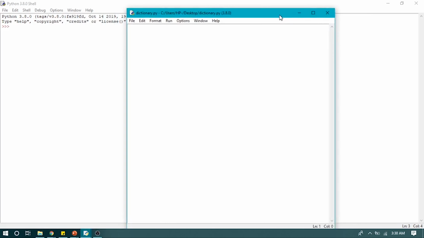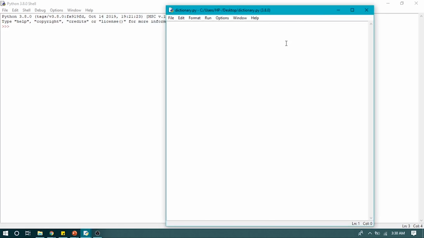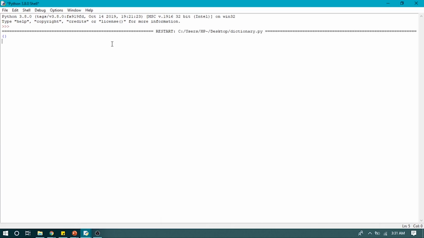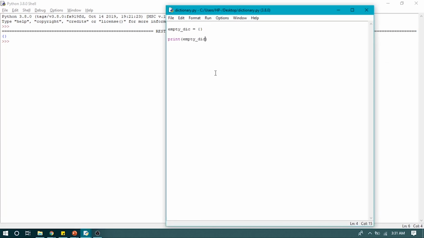After saving this file, let's create an empty dictionary first. To do that, let's define a variable first, and this is how you define an empty dictionary. Just define two curly brackets. That's it. Save it and run it and it will print an empty dictionary.